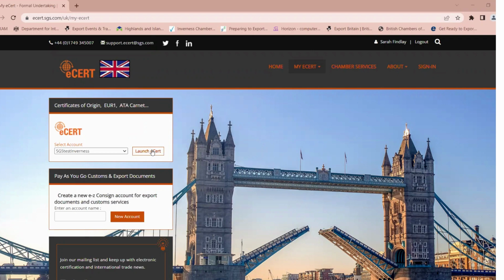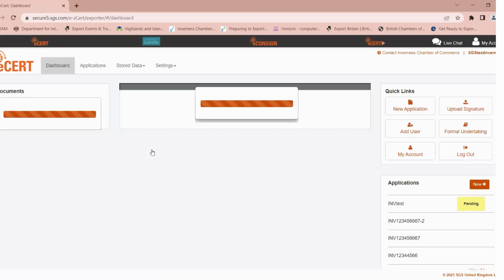It's one of the British Chambers of Commerce approved online platforms used for export documentation by chambers in the United Kingdom. The platform's been going for over 20 years in conjunction with the BCC, and it's free to register. So we're going to go over the basics in getting signed up and getting registered.